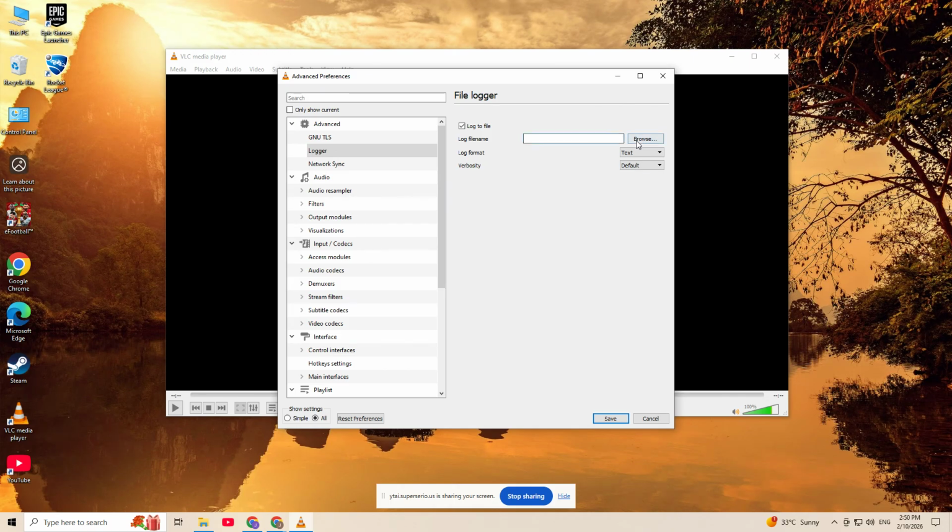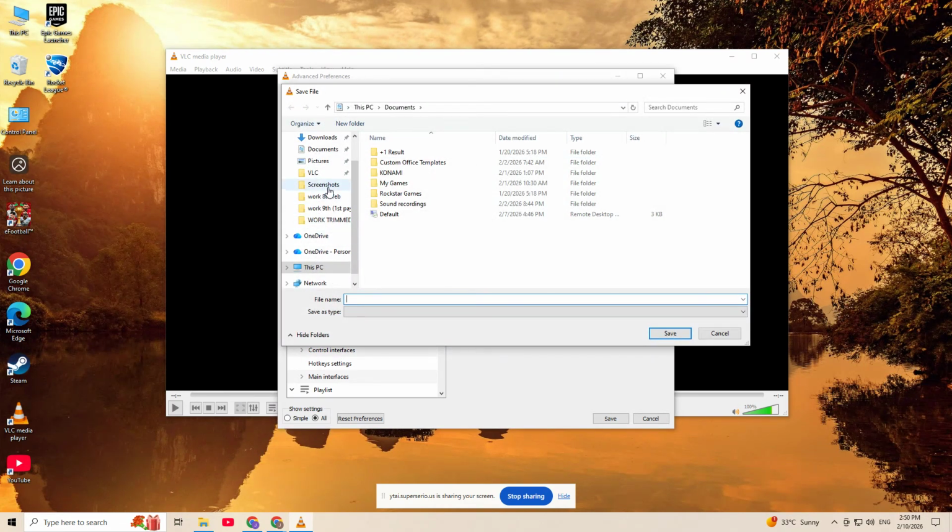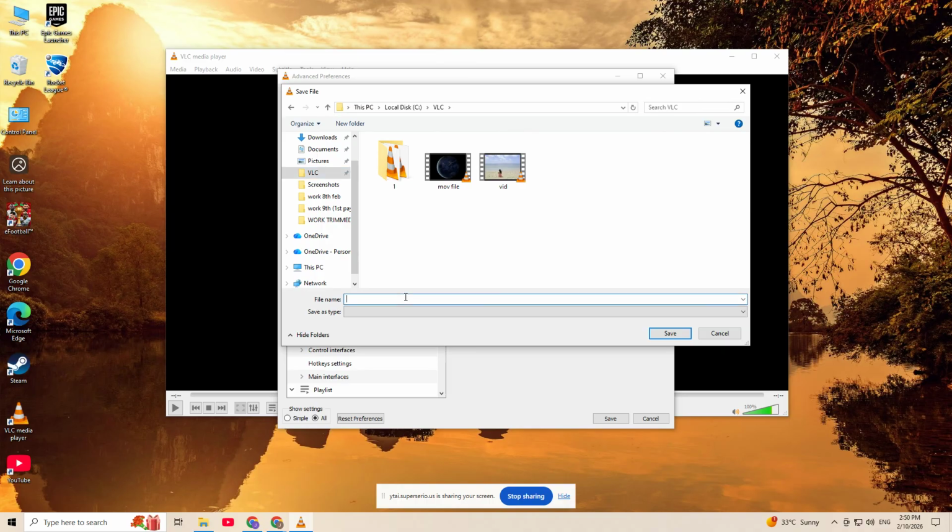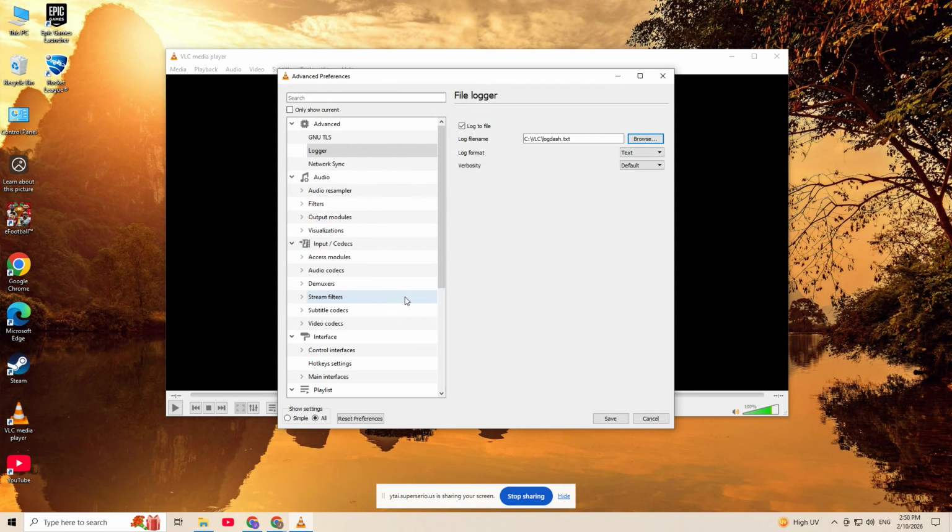For example, you might use something like c:\users\yourusers\documents\vlclog.txt. You can also click the Browse button if you prefer to choose a location visually. After that, set the verbosity level to 2, which is debug, so you get the most detailed information possible. Once everything is set, click Save.